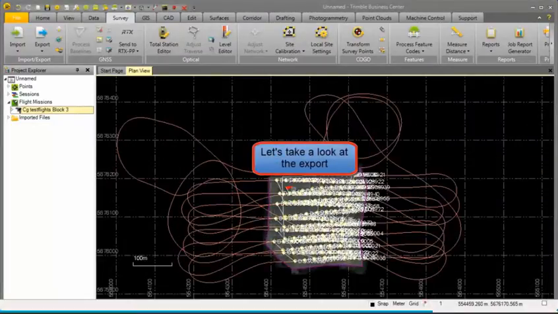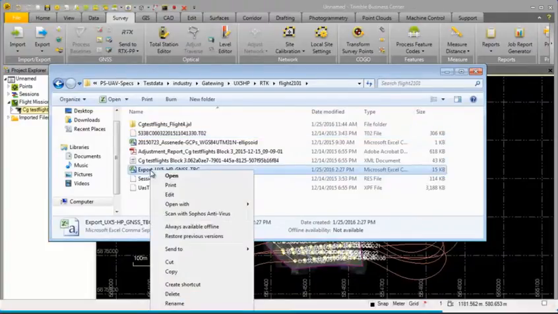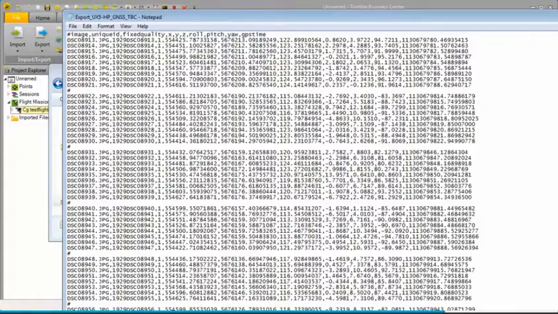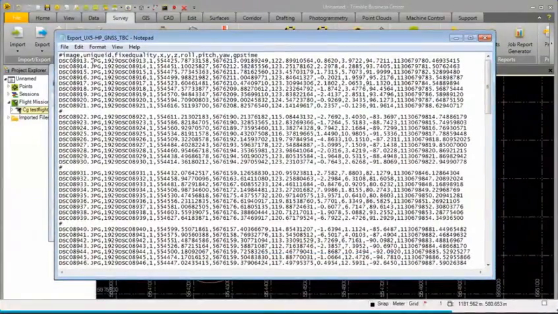Let's take a look at the result. And here we have the Excel file or CSV file, including our image name, then a unique ID, then a quality. One means that this is using the high precision RTK, if the value 1 is entered here. Then we have the X, Y, Z position, and we have aeronautical data, which is roll, pitch, and yaw.